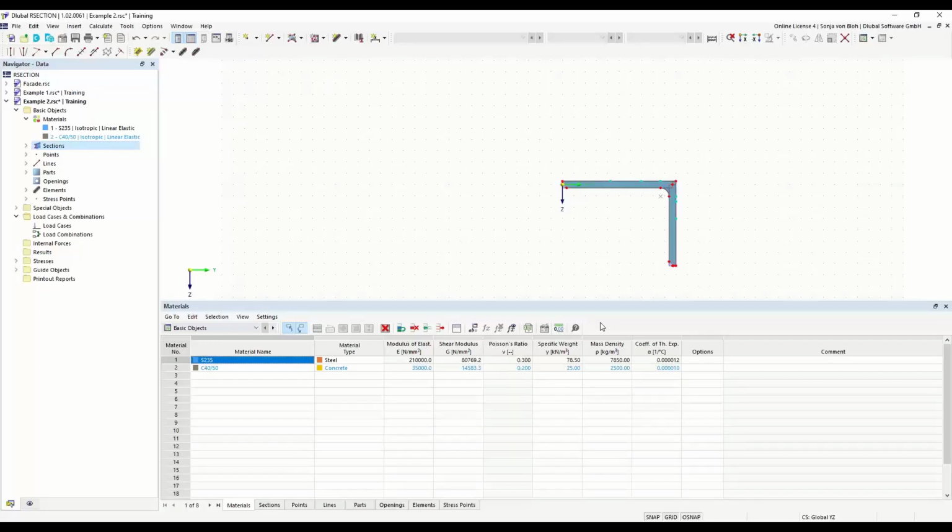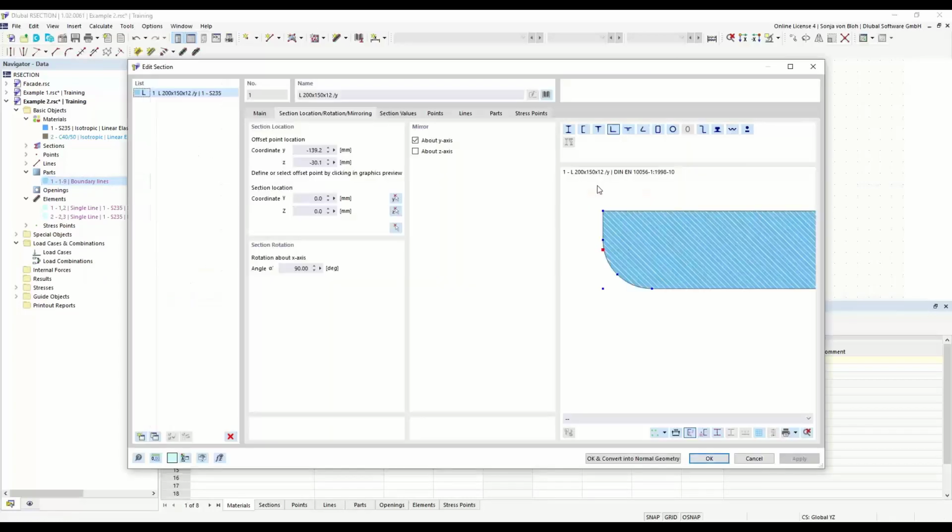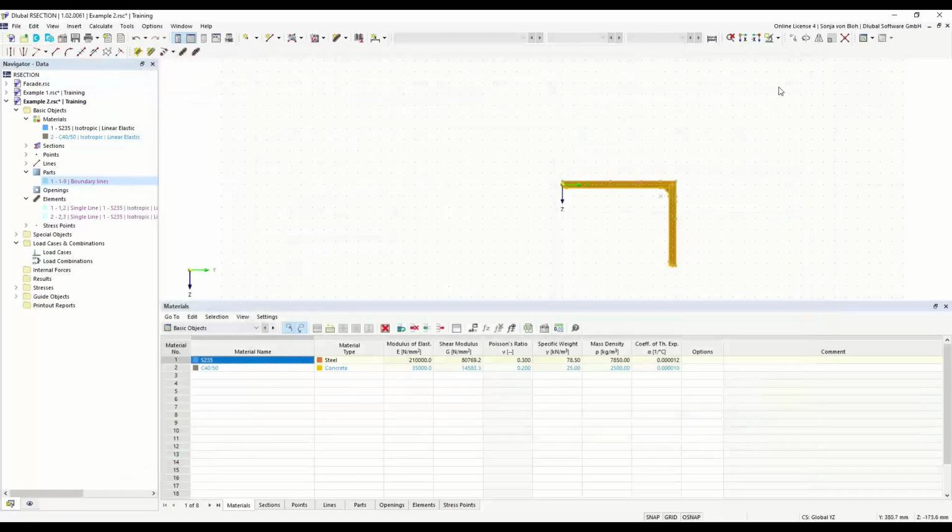When inserting this thin-walled cross-section, 2 elements were defined, and also the part. The cross-section can be subsequently edited. If I double-click on this cross-section, I open the Edit Section window, and here I can change the section location or the mirroring, and I can also change the cross-section. I can import another cross-section from the library. It's also possible to move or mirror this cross-section via these functions, move, copy, or mirror.